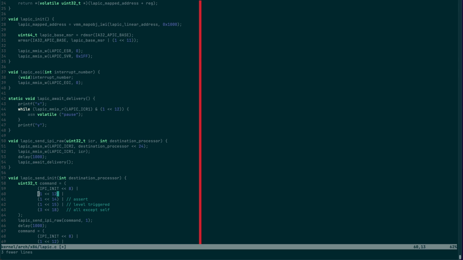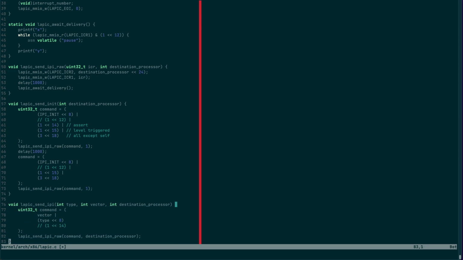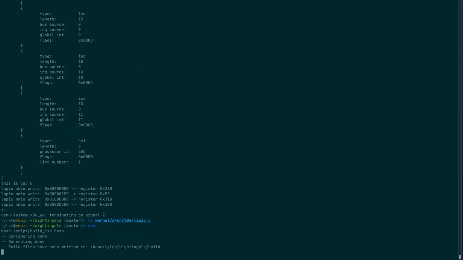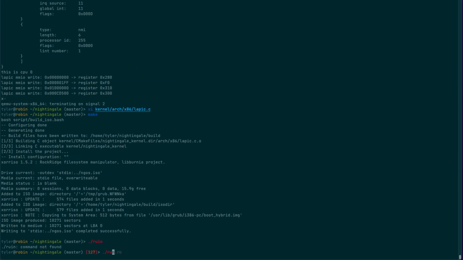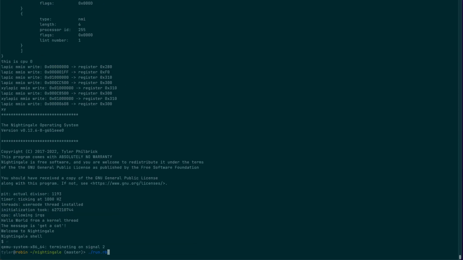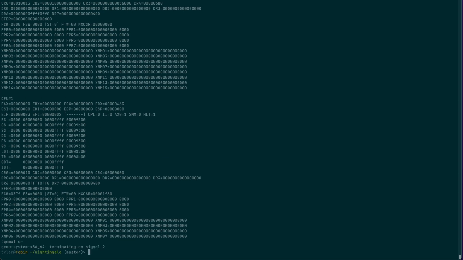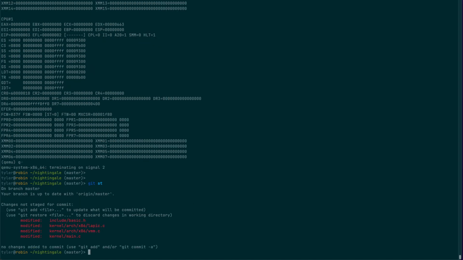I'm just really not setting it there. So let's at least make sure that it doesn't hang anymore. It does not hang anymore. Make sure that we're still starting the processor. Info registers A. We are. Okay. So we're starting to look a little better here.